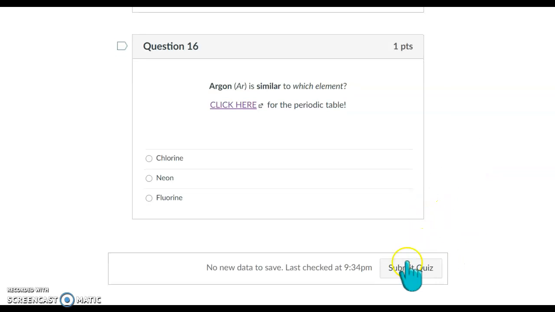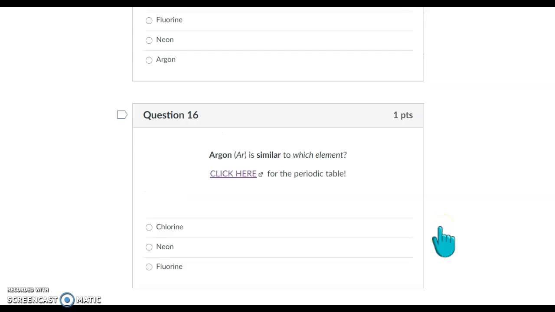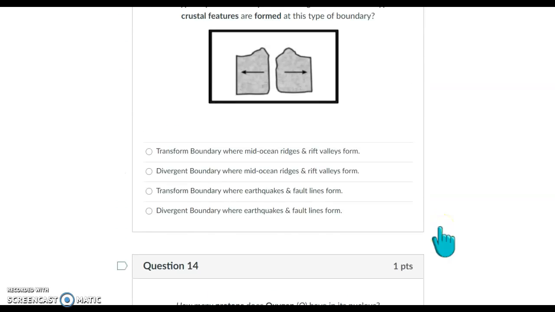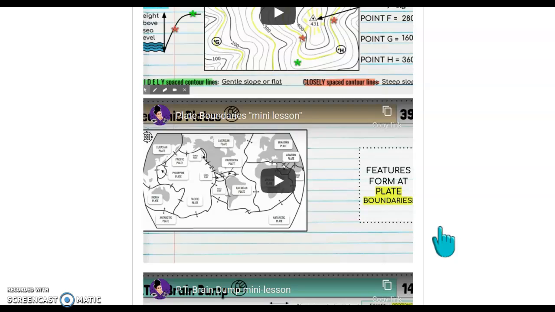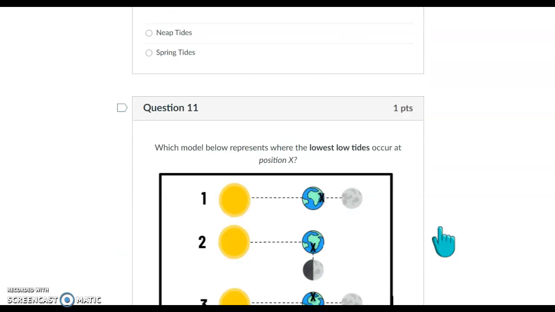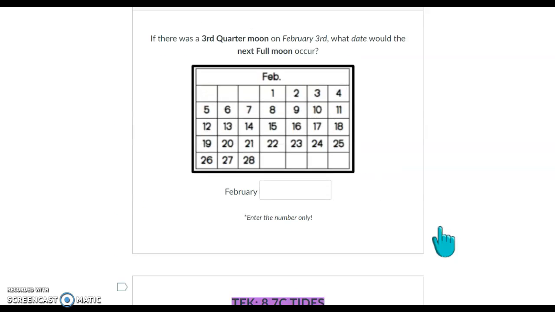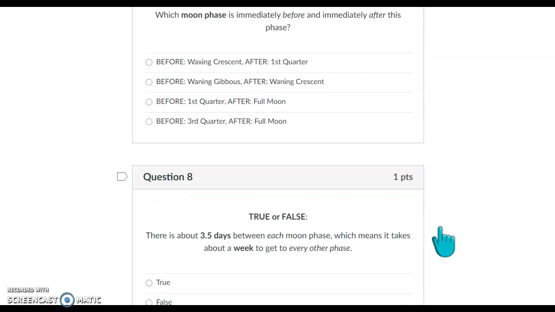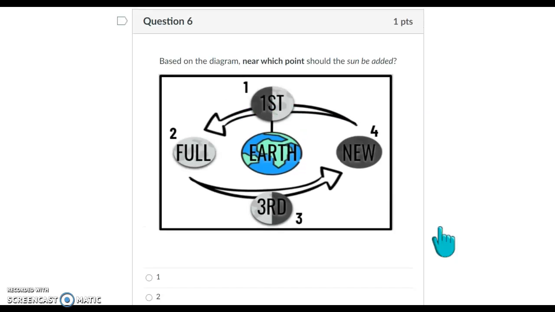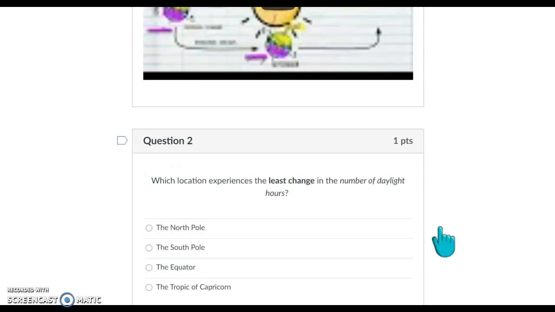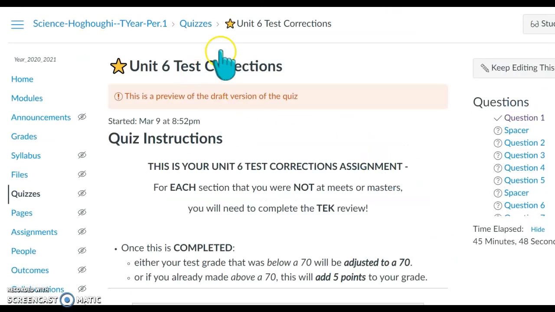Then at the end, you will submit your corrections. Please also notice that every question is just worth 1 point. So after you submit and you see your grade, if it says 10 or 8 or 15, that just tells us how many questions you got correct total on this test corrections assignment. So we know what you made on your test.